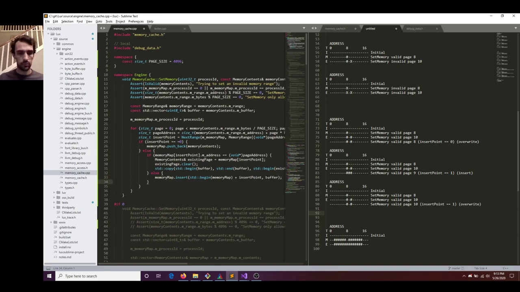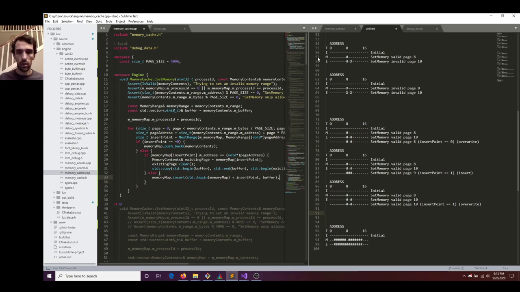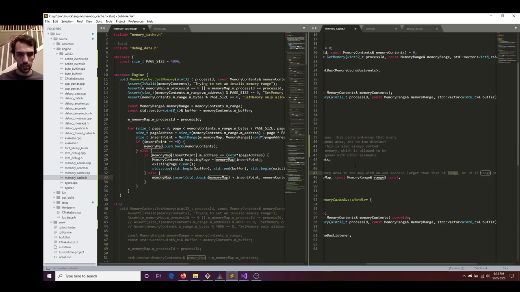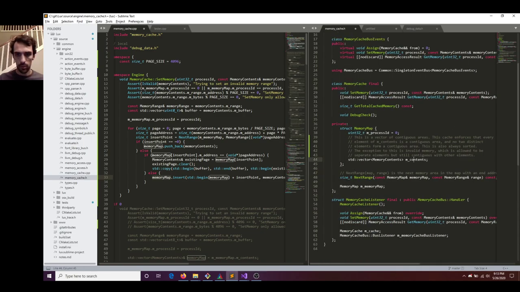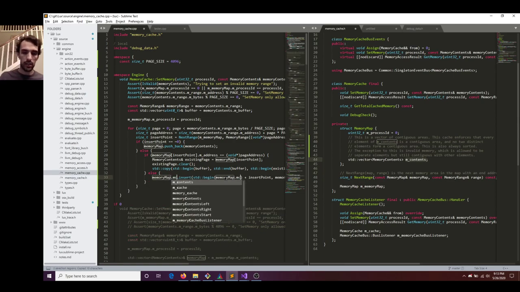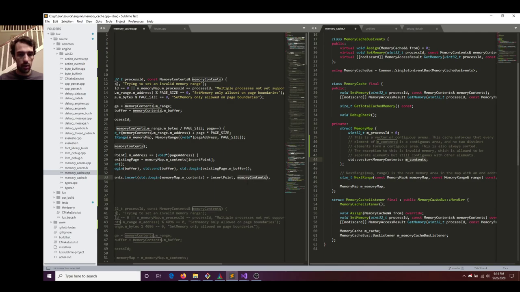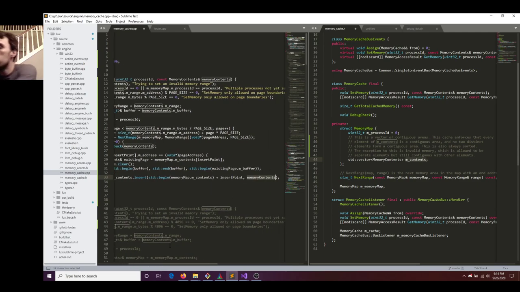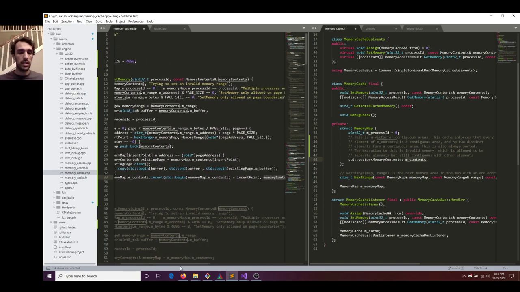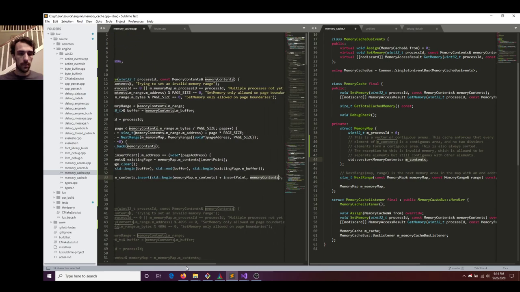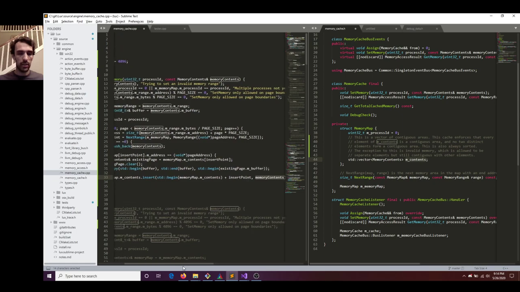The buffer. No, I need to insert memory contents, which contains a buffer, because memory map is a map of, let's see, where's memory map? Memory map, this is what I need to do. memory_map.m_contents. Same thing here. Cool. Cool, cool. And actually, no, I'm wrong. I don't insert all of memory contents because that could be multiple pages. I only insert a single page, a single page, which I must construct.